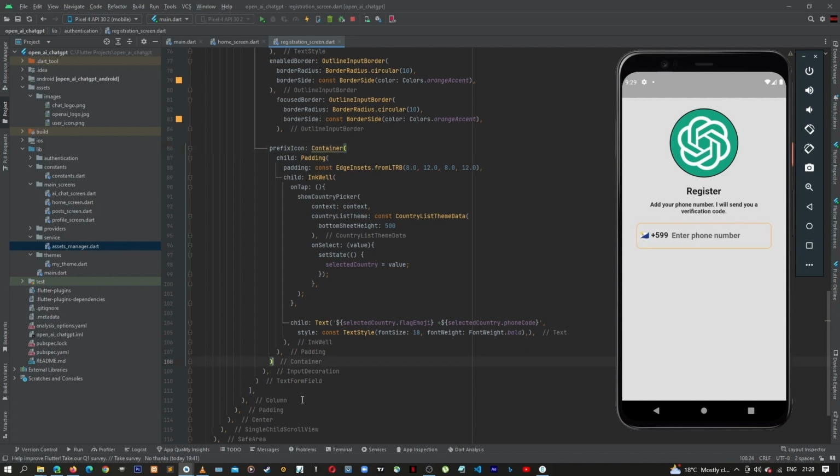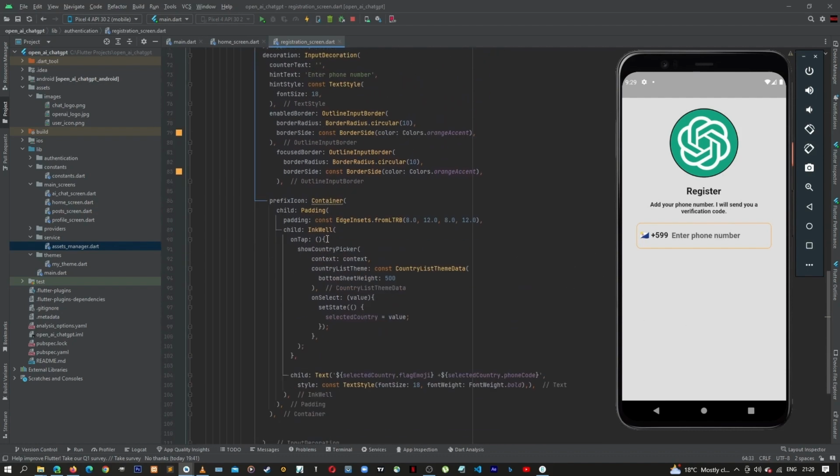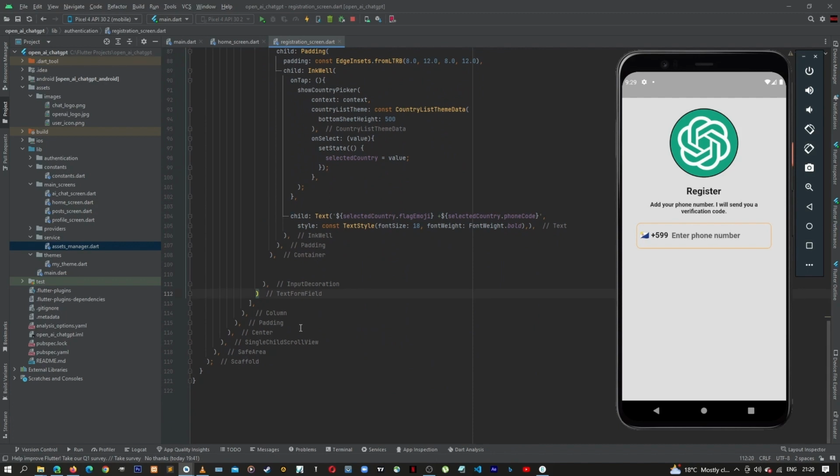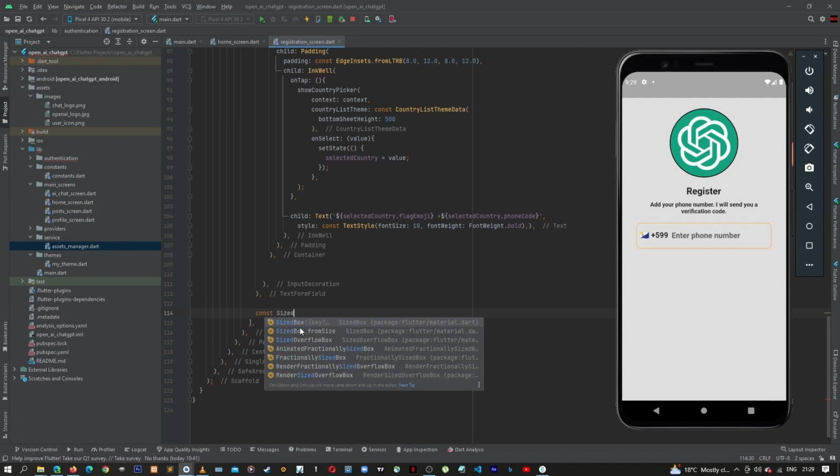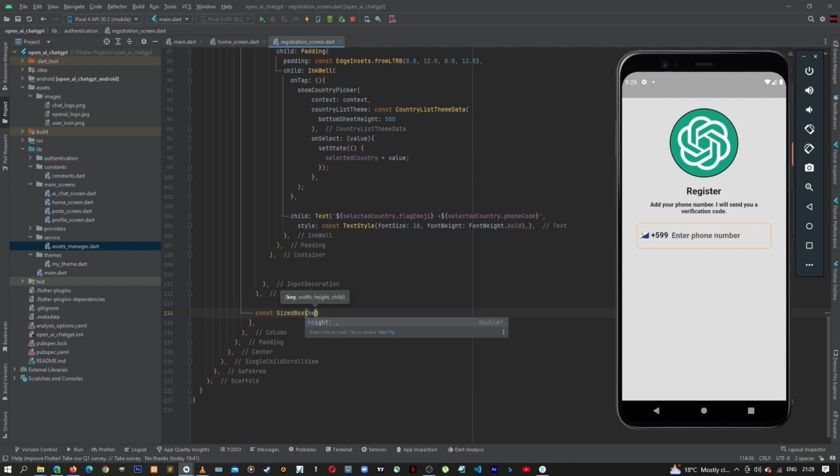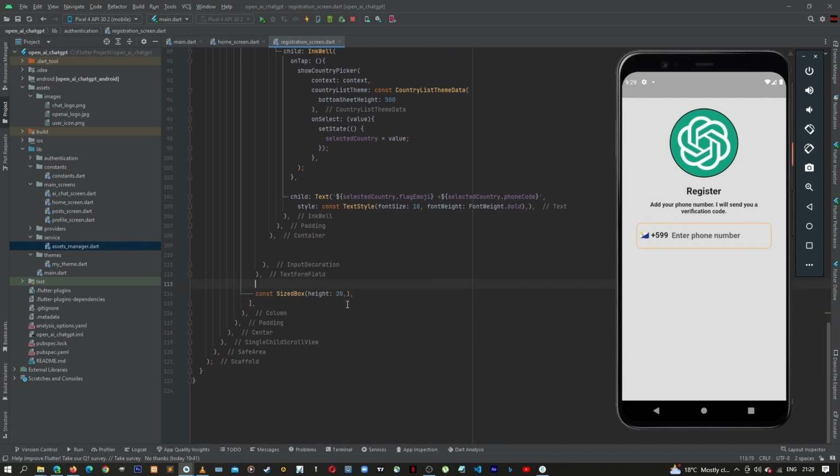After this container here, what we can do here, let's put the size box after our text form field here. Let's put another sized box. Let's give it a height of 20. And then after the size box, let's put our button here.